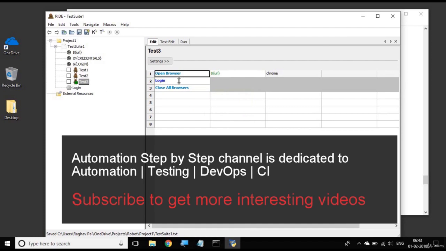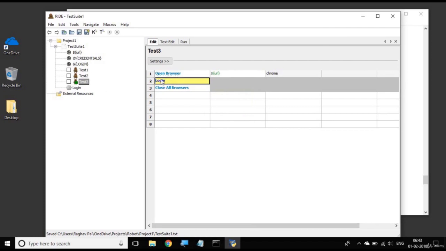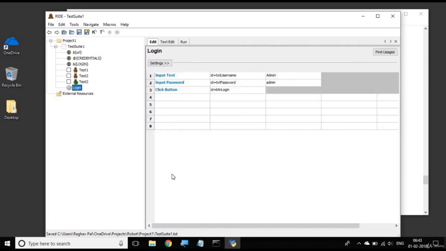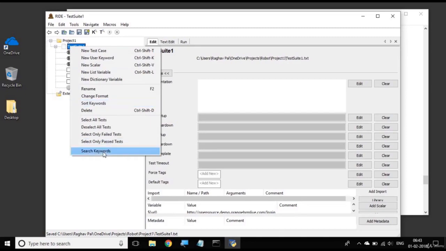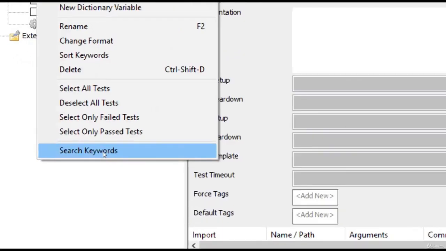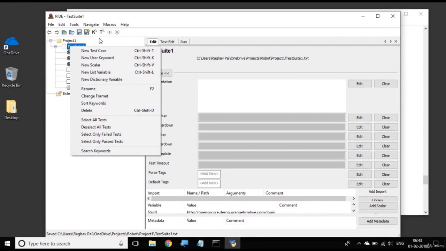Now let us look at some useful tips. One tip I have already shown you, that you can always look at the color of the keyword to make sure that you are referencing it correctly, and you can click on the keyword, it takes you to the keyword section. Also you can do a right click on the project, or you can do a right click on the test suite, and then you have this option for search keywords here. You can get this option directly from this menu.